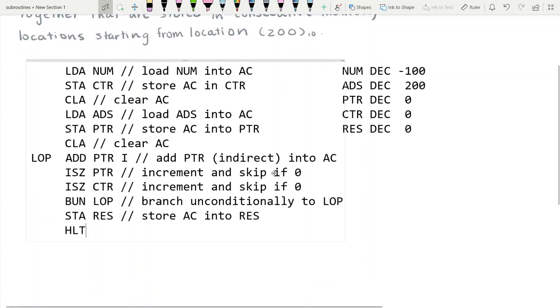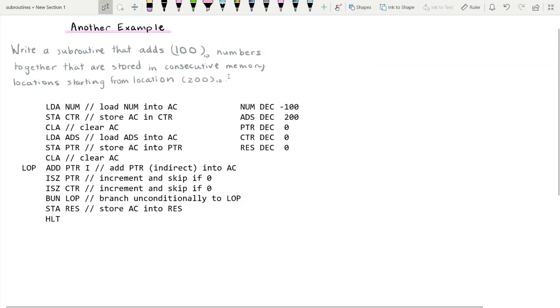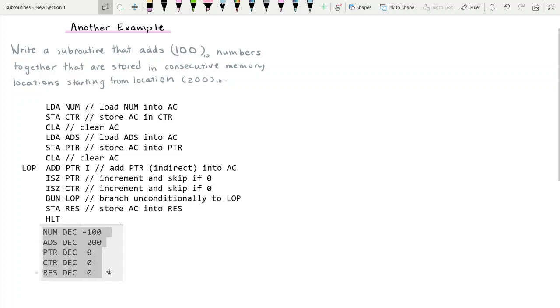So there we go. That is going to be how we're going to do this program. And then now that we have all of our variables, let's just go ahead and add it to the end of our program. And then let's put end at the end to signify that that's all of our code. So there we go. That's our complete subroutine.